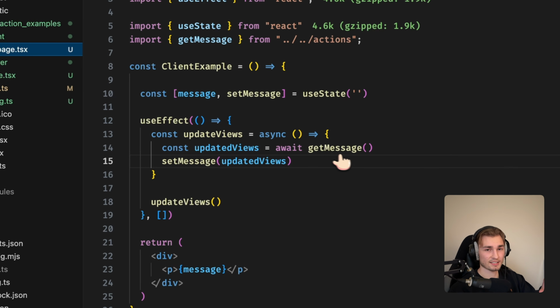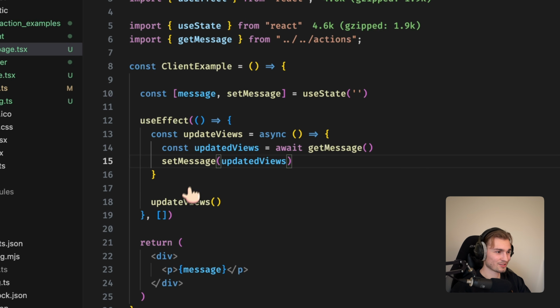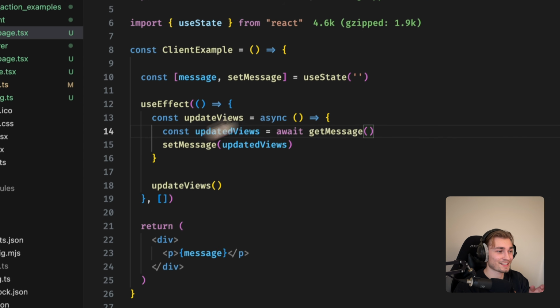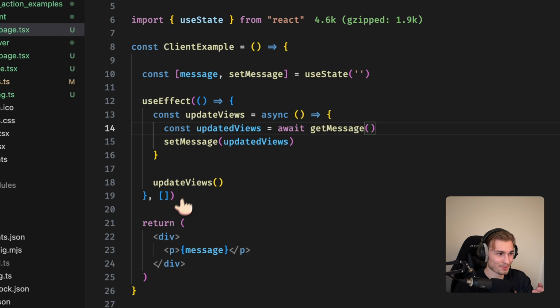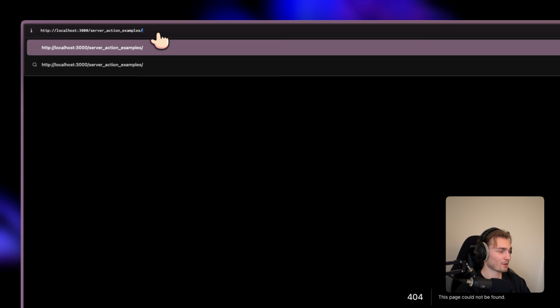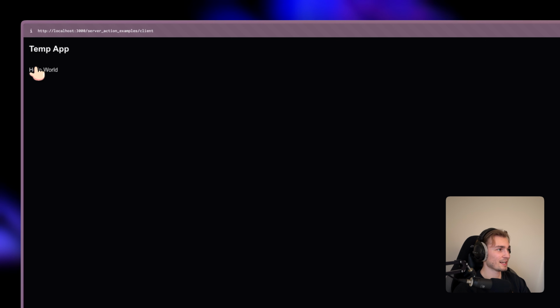So this is an example of the client. Probably you need to do some things with a useEffect here. For example, this is calling the getMessage function that we just created. But yeah, on the client, things are just a little bit more complex because you need to have this in an async useEffect, and then you're saving this in the state, and then finally you can show it to the user. So if we go on that page now, we see hello world.